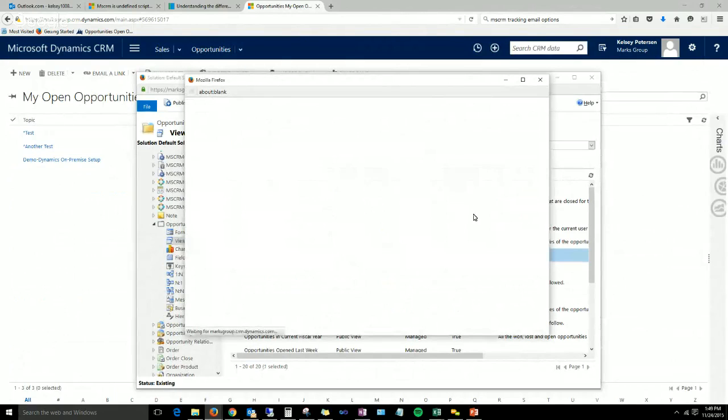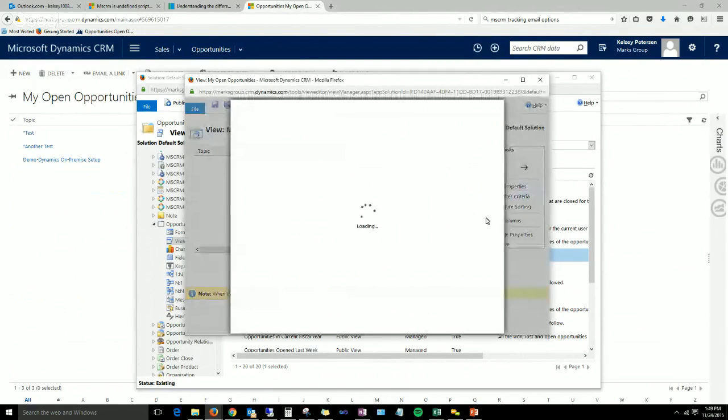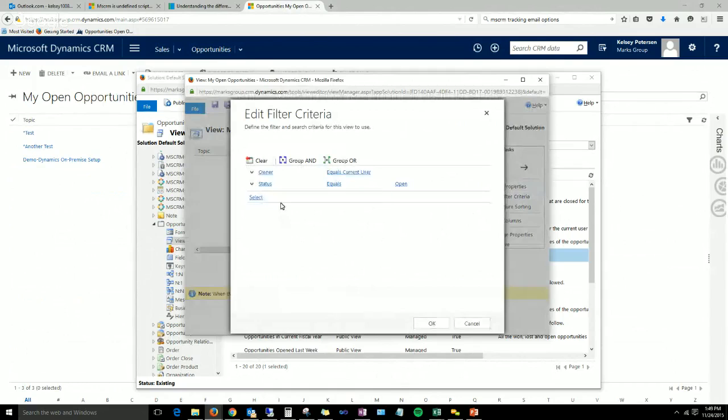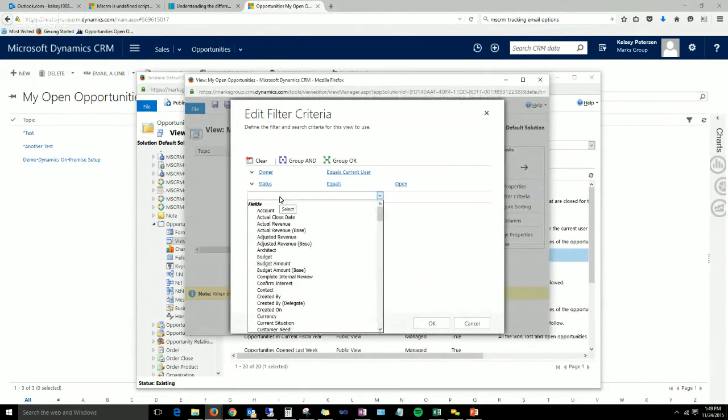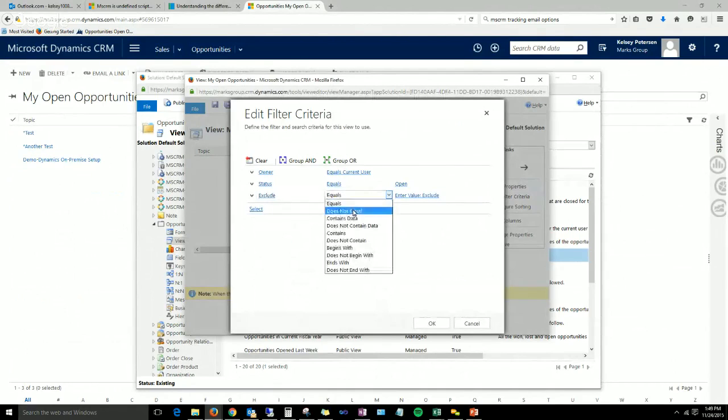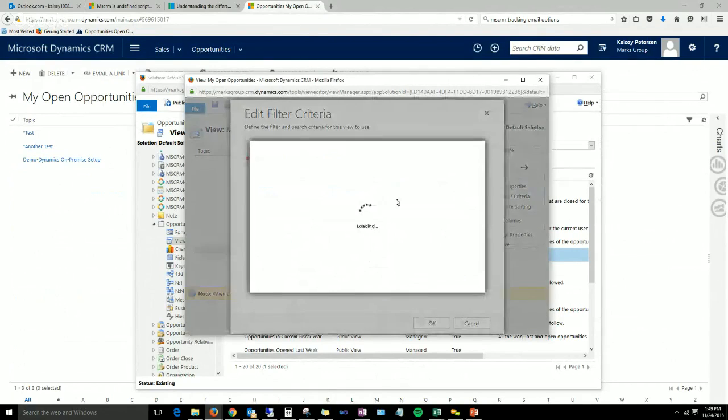Open this and click it here. Edit with filter criteria and click for the exclude. And not people, yes.